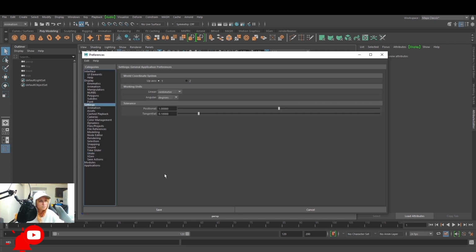Settings here. Sometimes the up axis is set to Z, make sure it's in Y, and I will show you once we close it here. What else should I show you?